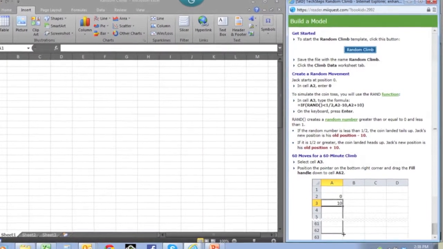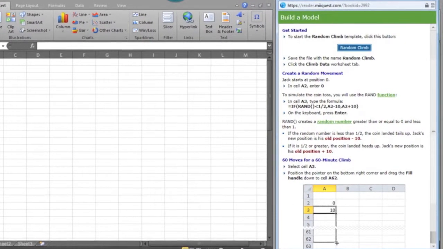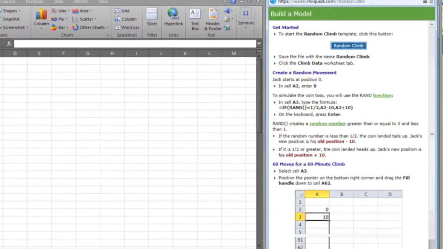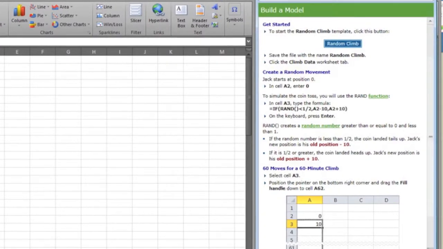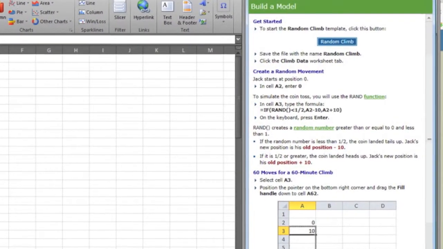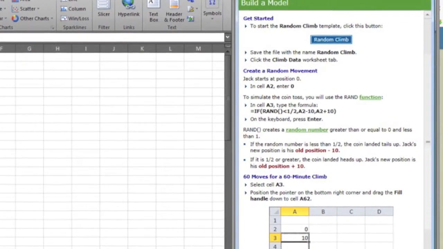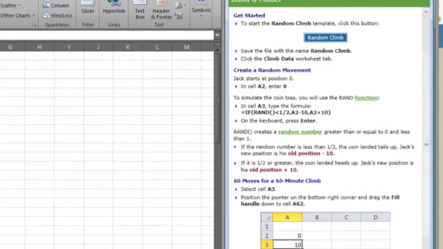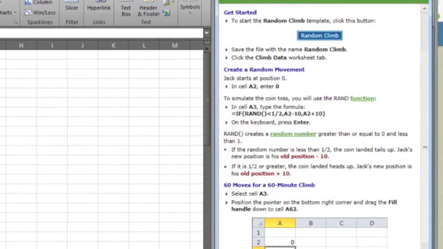So here's what we're going to do. We will have students launch Excel, and they will be guided through the TechSteps digital book to build their model. And when we're dealing with Jack's climb, we're dealing with random movement. So to simulate the coin tosses, we're going to use the random function.